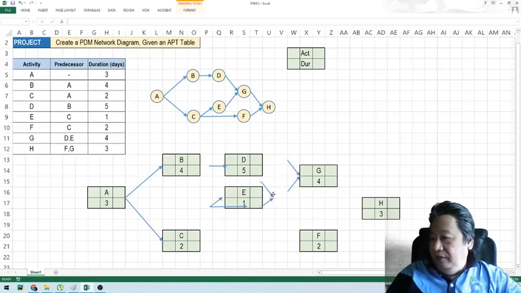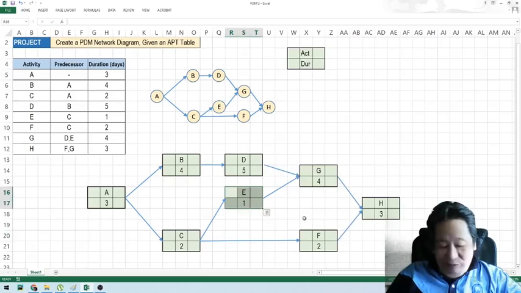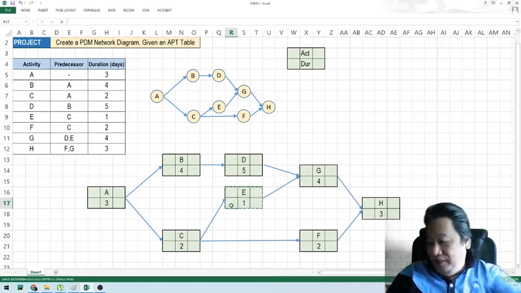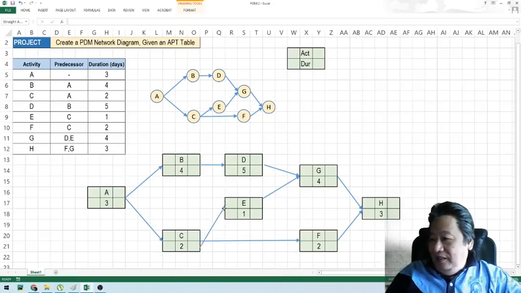Okay, let's copy one and let's move this one. Okay, so there. Okay. We can move this lower, for instance. There.